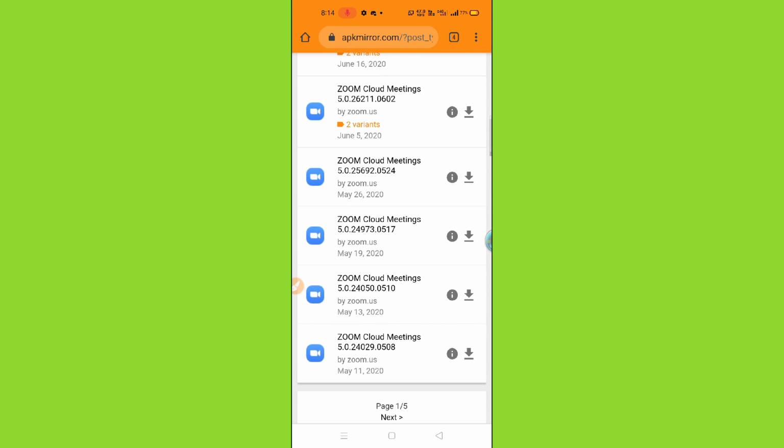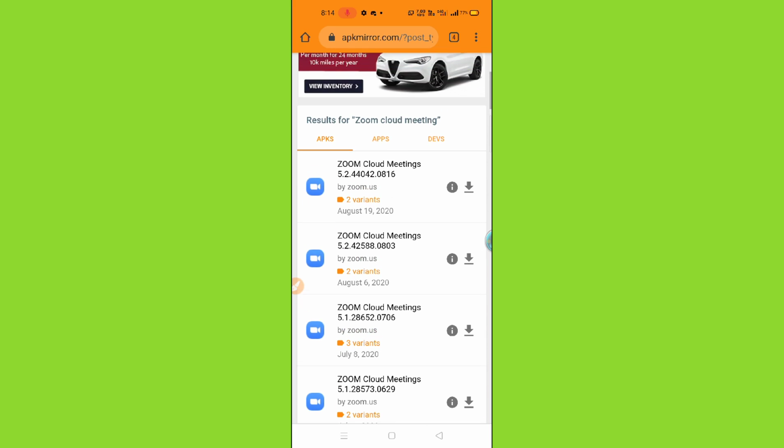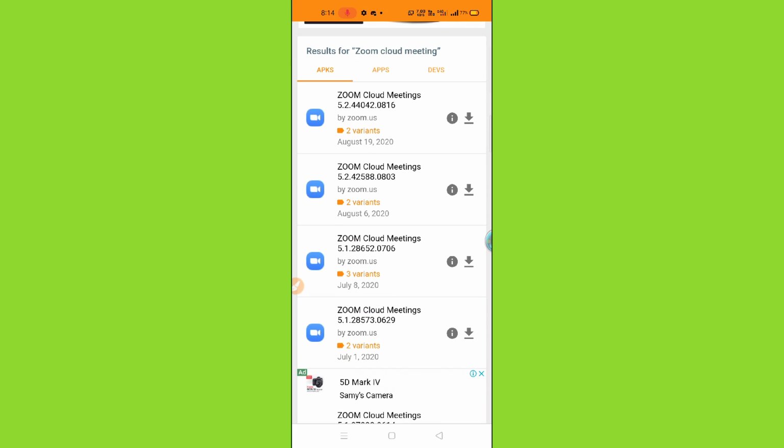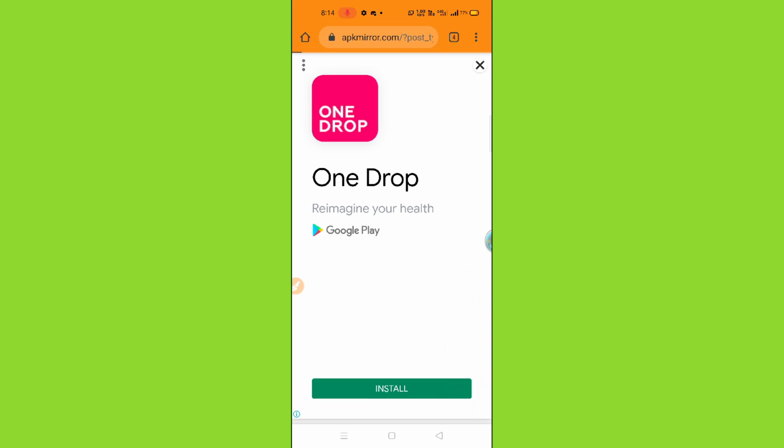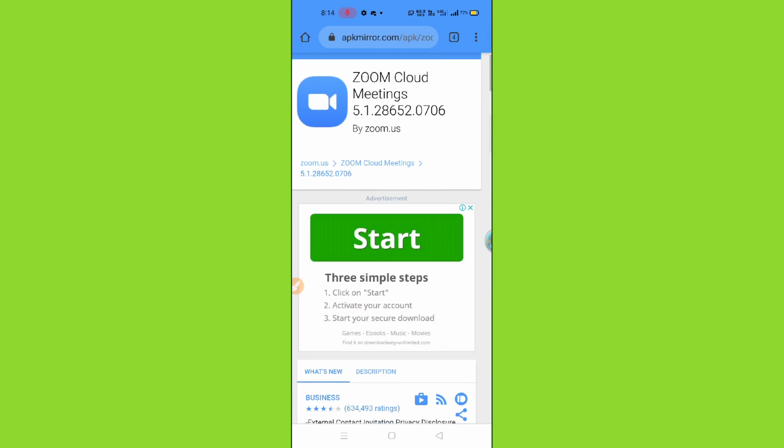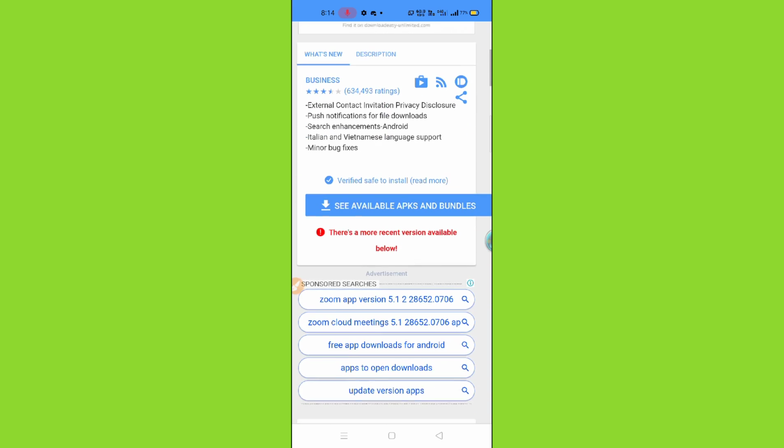You can see here on the bottom you'll find lots of version. So let me just go for this 5.1.2, this third one. So let me just click on this here. You have to skip the ads here. You can see here this type of interface will pop up. You have to scroll down here.